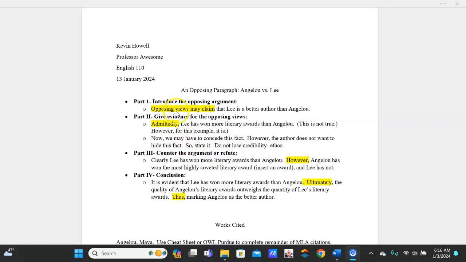All right, and now that I gave the topic sentence, opposing views may claim, I listed one piece of evidence why people would think Lee, the opposing, is stronger. Now I need to counter or spin it back to my side, or refute. So here's what I would write. Clearly, Lee has won more literary awards than Angelou. However, Angelou has won the most highly coveted literary award. I don't know what it's called. I can't remember it right now. And Lee has not. So what I'm saying is Lee has won more, but then Angelou won the major award.